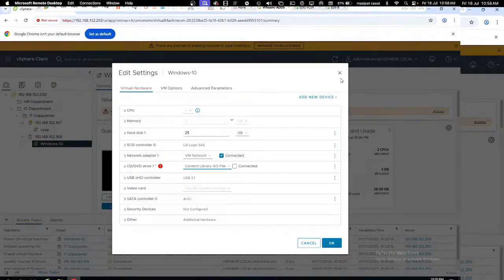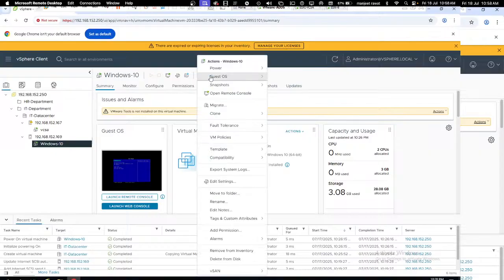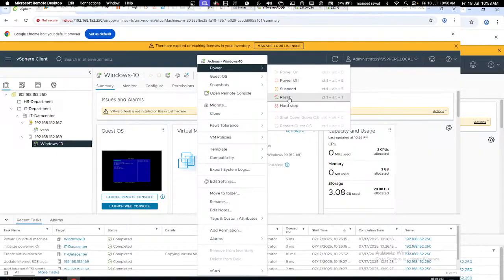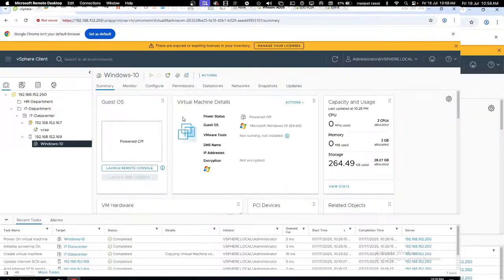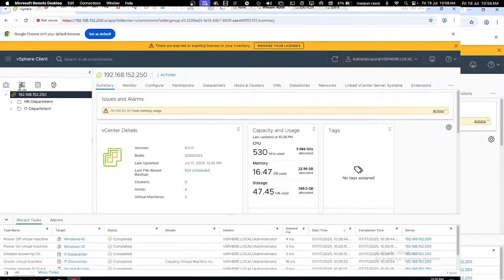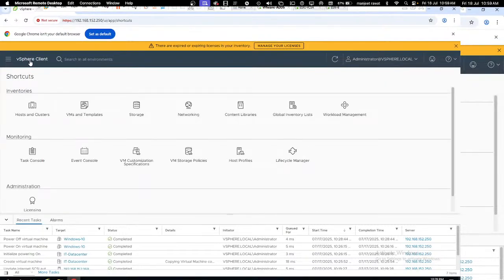The virtual machine is already available, so I'm just going to turn it off, because whenever we upload any kind of ISO image, definitely it will take time. So how can we set up the library? This is really important for us. We must know how we can establish our content library. The content library can help us to perform lots of tasks.